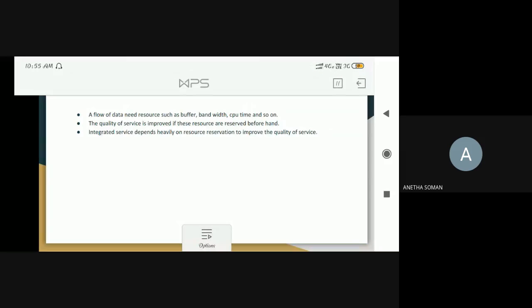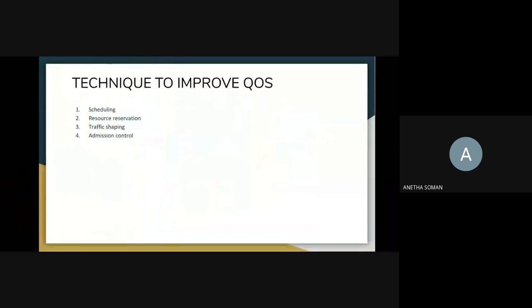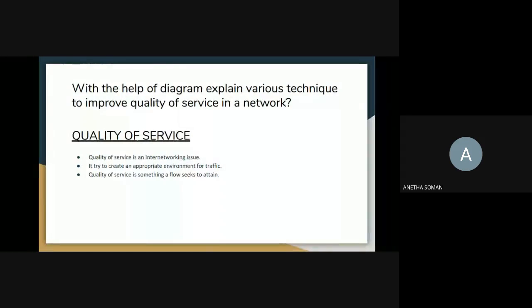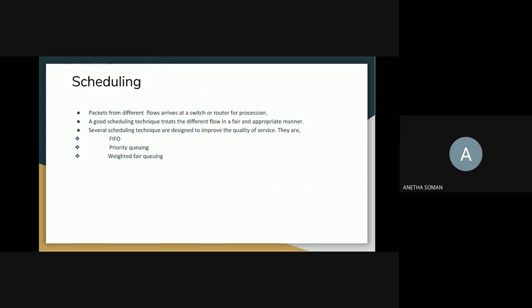Finished? Yes. Okay. What she has explained is the quality of service. What is quality of service? Quality of service is nothing but making an environment so that all the data flow will be in a proper manner, or it is something that a flow seeks to attain. You can call it the quality of service. Now you will have different techniques to improve the quality of service. Four techniques are there: scheduling, resource reservation, traffic shaping, and admission control. Scheduling, you can have three different methods: FIFO queue, priority queue, and weighted fair queuing.